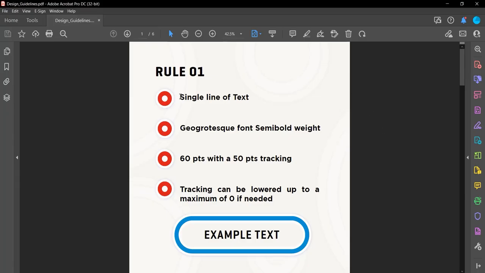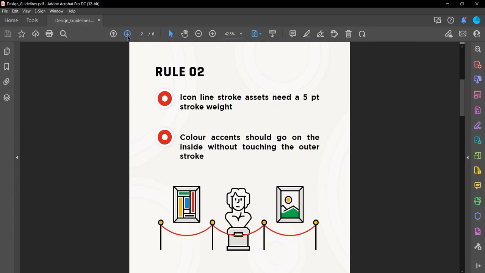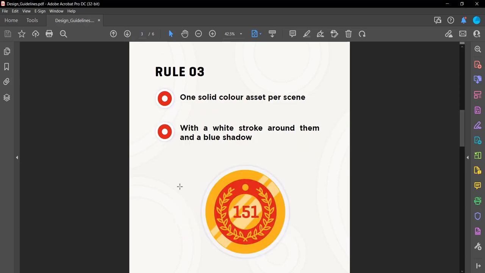Text should always be in a single line. Use the GeoGrotesque font in semi-bold weight at 60 points with 50 tracking points. This can be lowered to a minimum of 0 if needed. Icon line strokes need to have a 5-point stroke weight, and all color accents should go inside without touching the outer stroke. There needs to be one solid illustration color asset per scene with a white stroke around it and a blue shadow underneath.